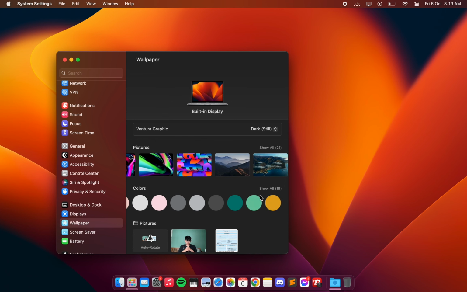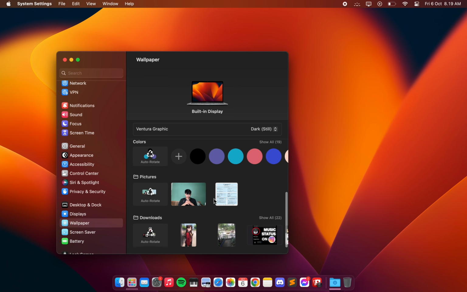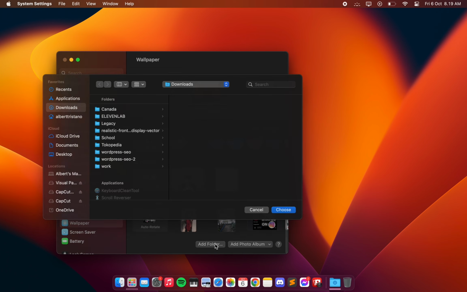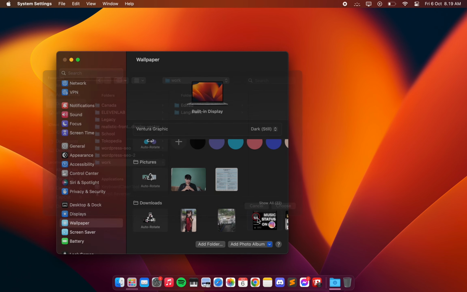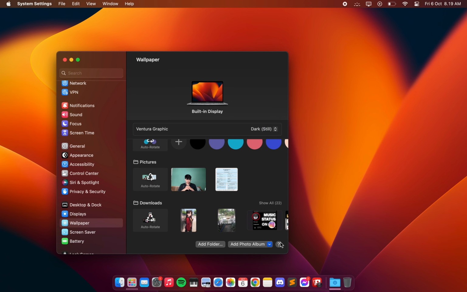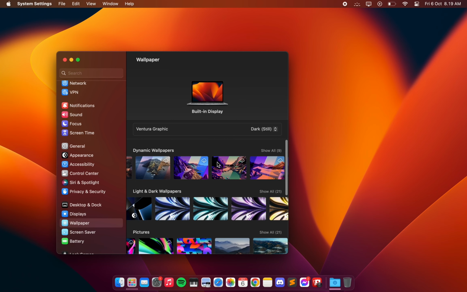But the most important part is that you can choose your own wallpaper, which you can add a folder to. You can choose any folder that you want, for example, a folder containing all of your pictures or something. Then you can also use your photos album from the Photos app from your iPhone, and also available on your Mac too.